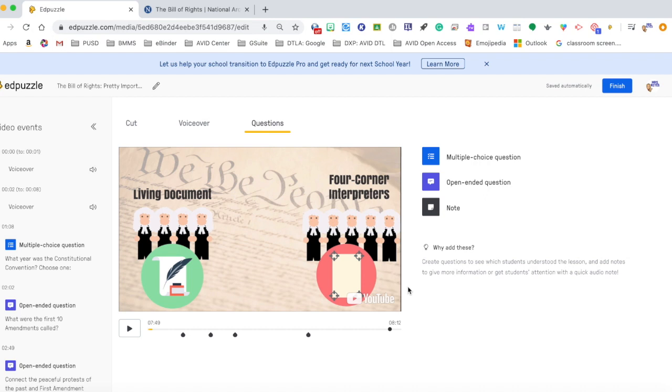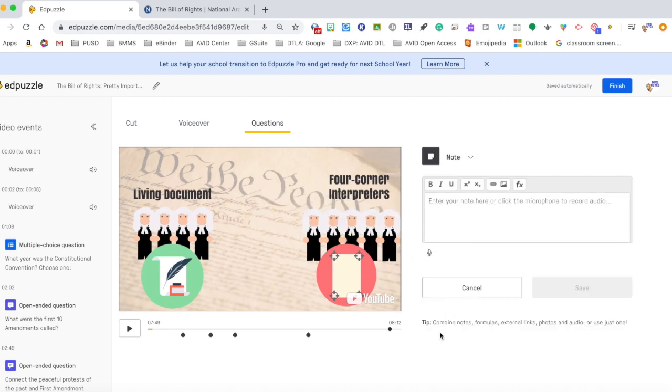The final feature you can add is a note. You might want to add notes for various reasons. You can combine notes, formulas. So say this is a math video and you want to add in a formula for your students.